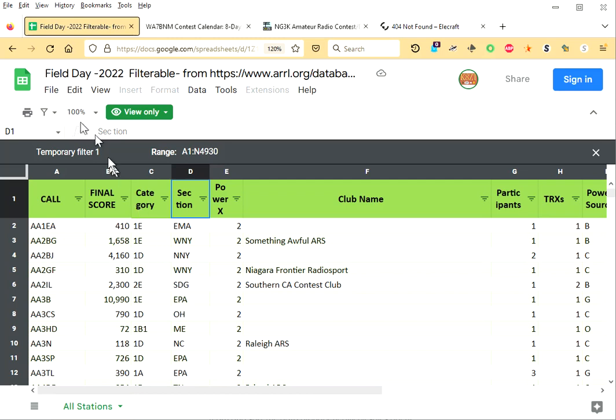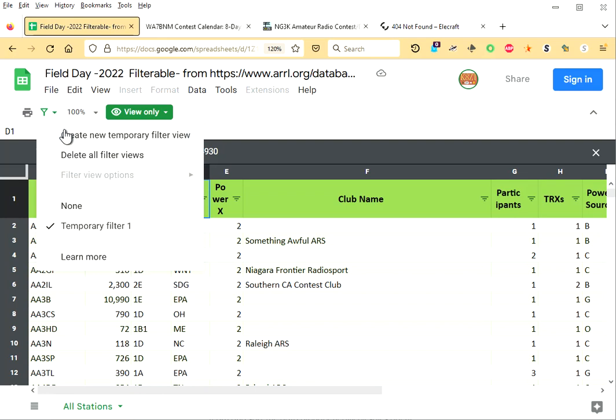So again, go to the filter, click on the little right drop down where it says create a temporary filter view, and that will allow you to do any filtering you want and see anything you want. You can also do sorting and other things if you're familiar with how to do that in a spreadsheet, and that'll work just fine also in this spreadsheet. It will not affect future users' views.